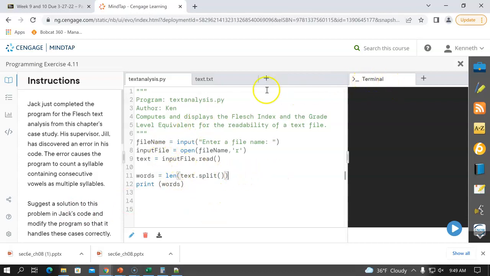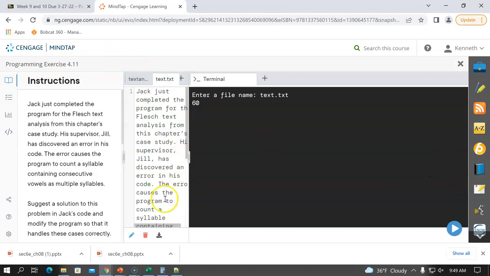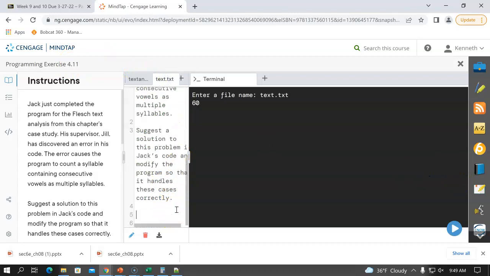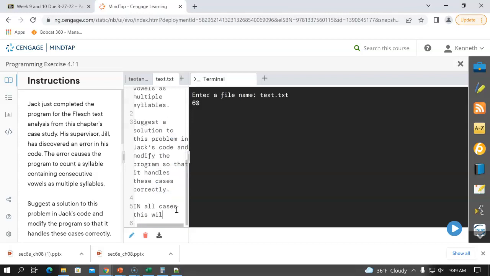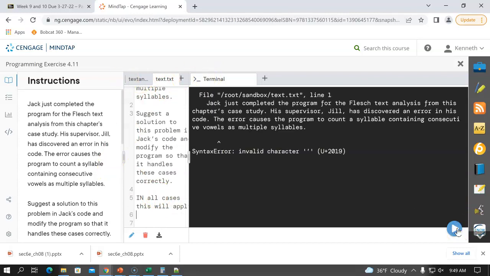So if I run this program right now, give it some space. If I run it now, enter a file name, and we called it text.txt, it says, hey, there's 60 words in there. Perfect. You can check it. I come down here, and if I add something, and then I rerun this again, it should change that number for me.